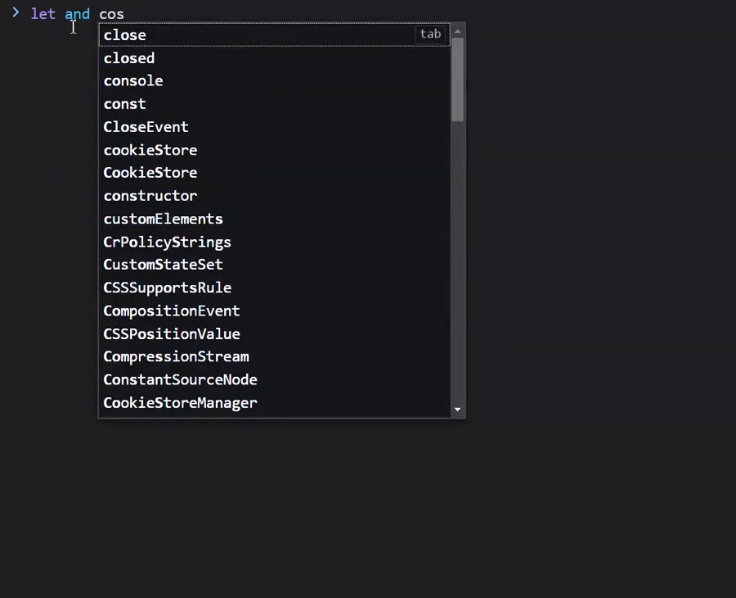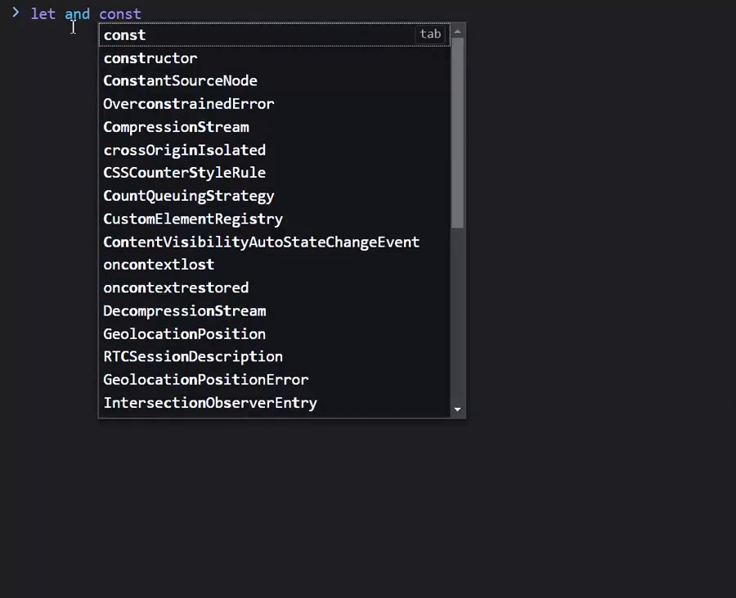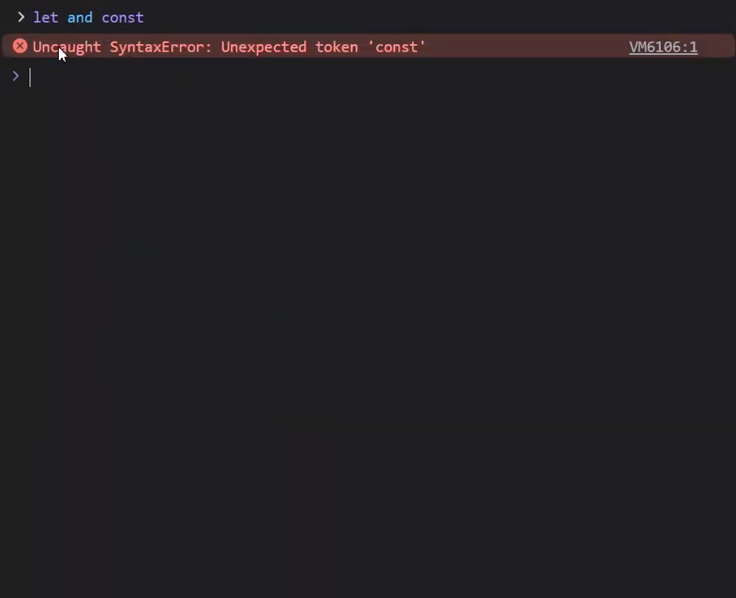Today we'll look at let and const. So we're going to be looking at these two, let and const.